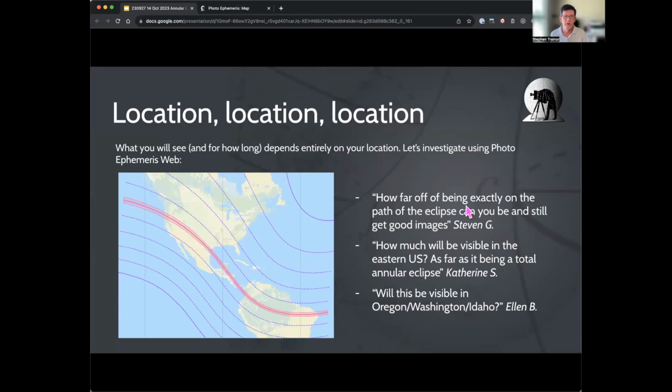How far off being exactly on the path of the eclipse can you be and still get good images? Now, the path, you could infer that to mean two things. It could mean the central path, or it could mean the path of annularity. So I'll look at both of those questions. Catherine asked, how much will be visible in the eastern US? Alan asks, will it be visible in Oregon, Washington, Ohio, Idaho? So let's look at some of those questions.